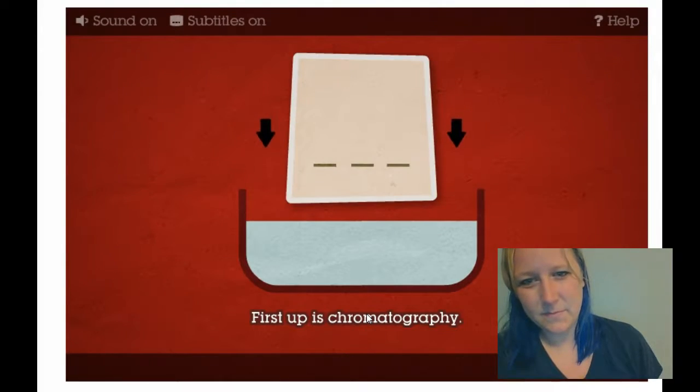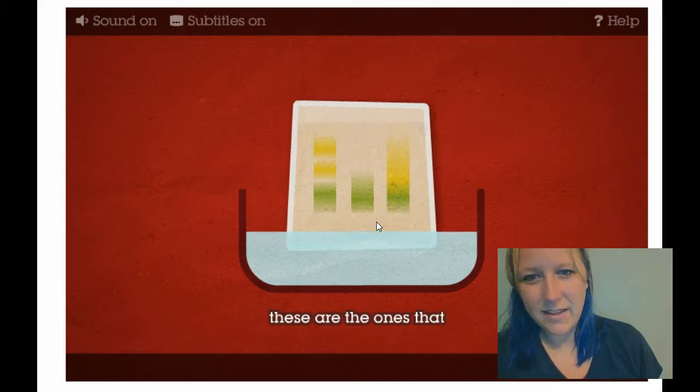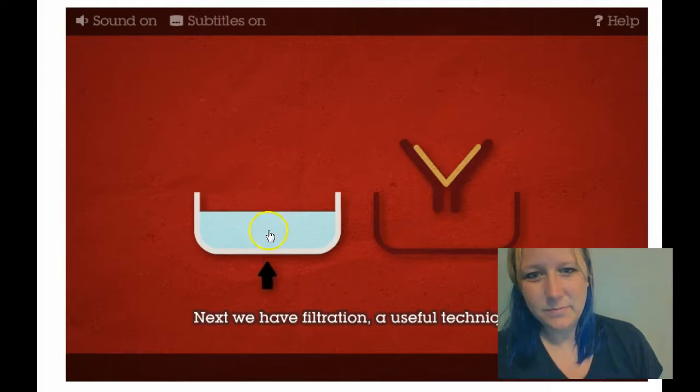First up is chromatography. This separates dissolved substances that have different colors, like inks and plant dyes. Go ahead and dip the paper. Some of the dyes have traveled further up the paper. These are the ones that dissolve more easily. So cool. Next, we have filtration.